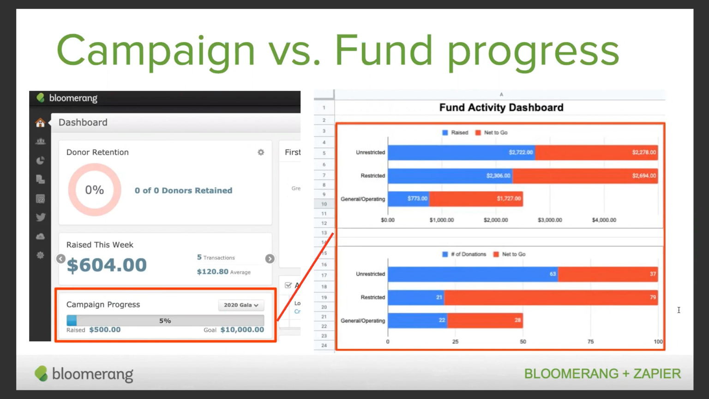Now, this dashboard, the concept that we're going to present, could also be used for appeals. It's not limited to just funds. It could also be used for custom fields on the transaction or even custom fields on a constituent profile. So no limits really to how you do this, but we're just going to make an analog of campaign progress to fund activity.